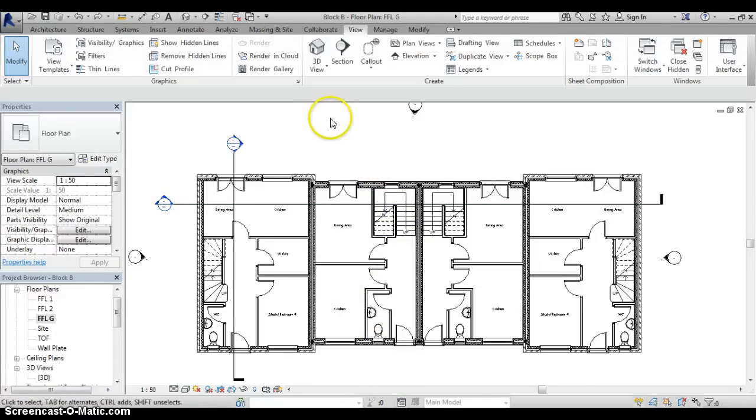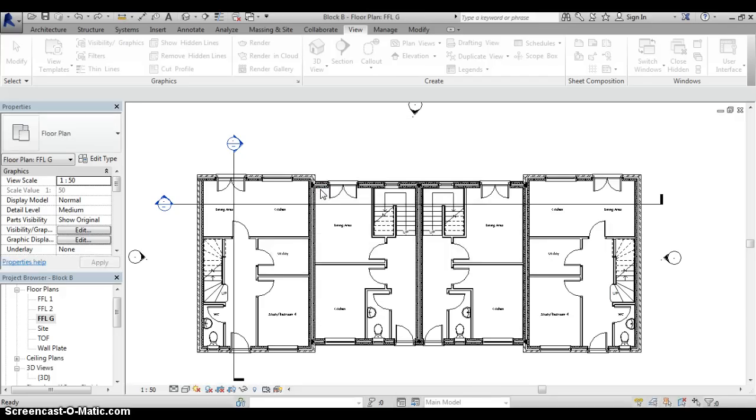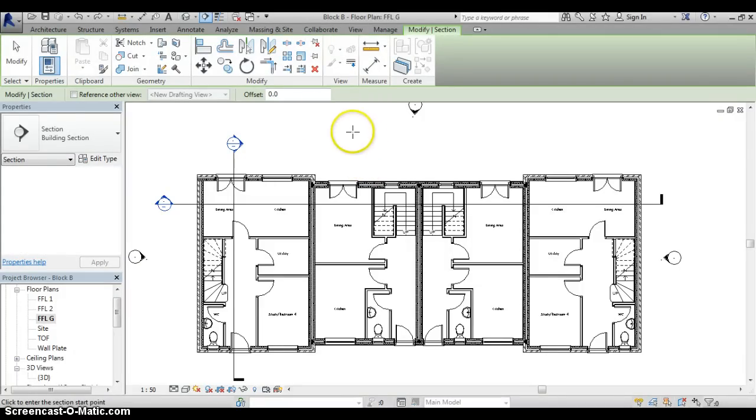So we want to add in a section. Look at the ribbon across the top here. We've got the View tab open. With the View tab open, I select Section. It's prompting me now to save my project because I haven't saved it for a while. So it's now saving the file. So just bear with me while it completes that saving. What I'm going to do once it's completed this saving is just add in the section.